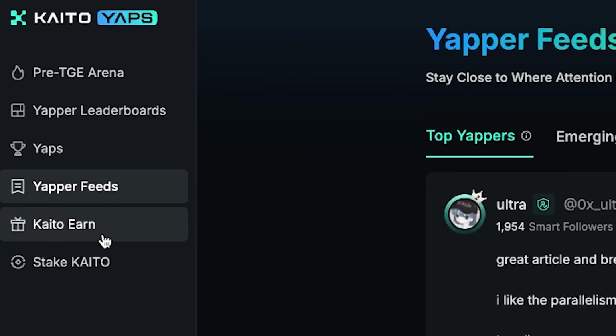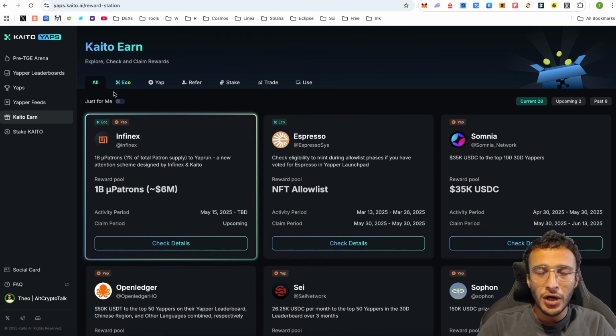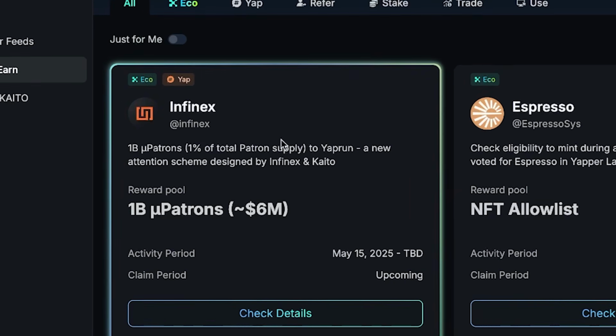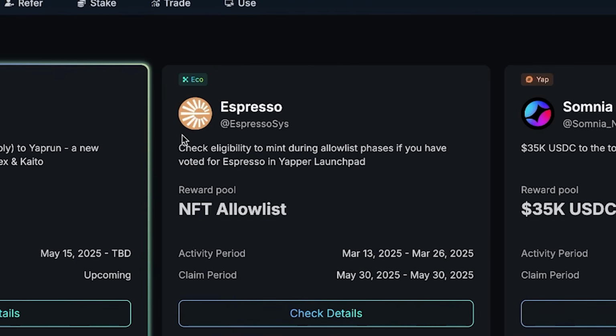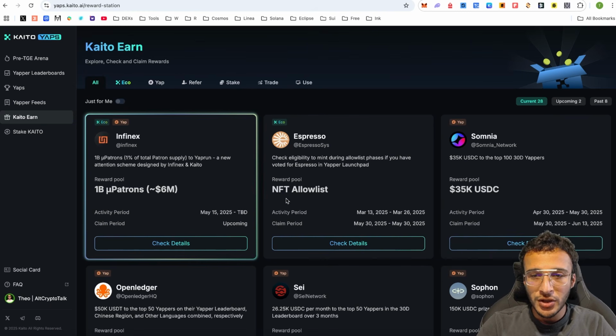So what we want to do is on the left-hand side now, we go to Kaito Earn. And this is going to show you ways of earning Yap Points. So for example, we've got Infinex. You can earn 1 billion M patrons, a 6 million reward pool just by yapping about Infinex. We've got Espresso, so the reward pool would be an NFT allow list. And unfortunately, we can't do this one because of the end date. However, you will want to find ones which you have time to yap about, and you have time to obviously qualify for the most amount of points possible. And of course, by the end of the event, when the claim period comes, hopefully you've gathered enough Yap Points in order to earn airdrops.